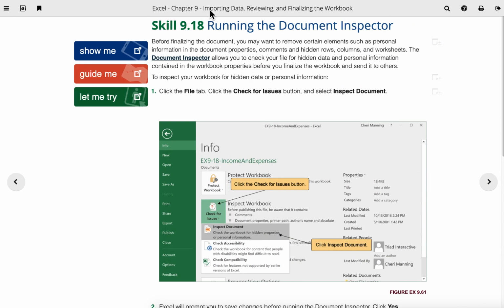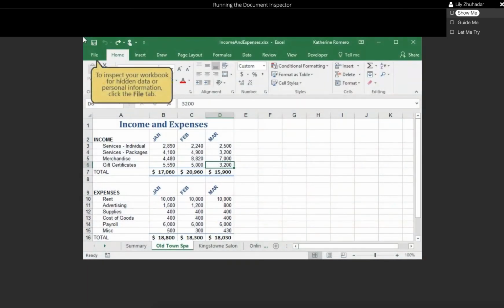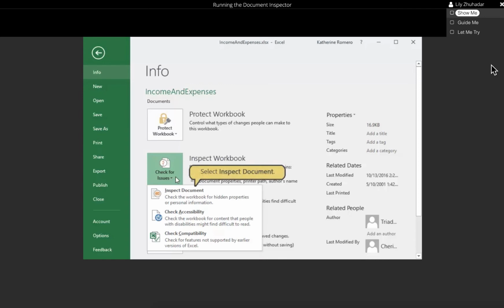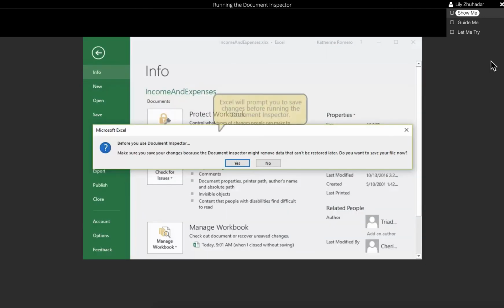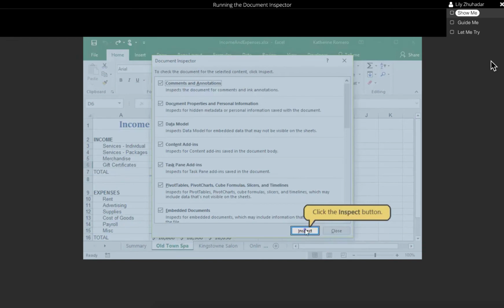Now, how we can run the document inspector. To inspect your workbook for hidden data or personal information, click the File tab, click the Check for Issues button, and select Inspect Document. Excel will prompt you to save changes before running the document inspector. Click Yes. Click the Inspect button.